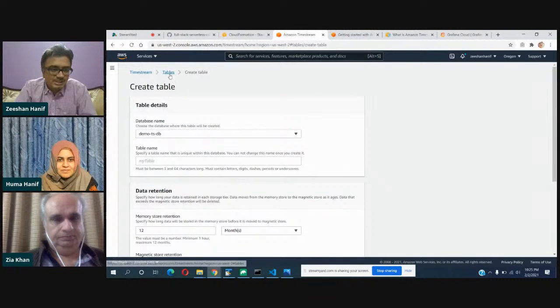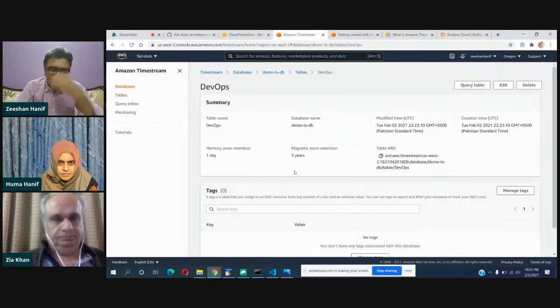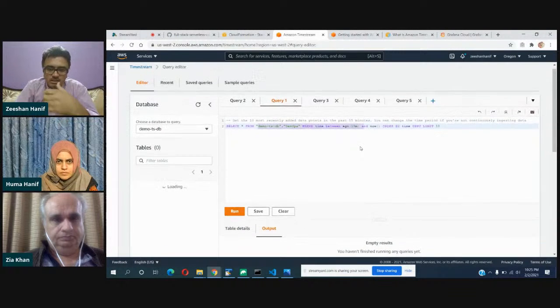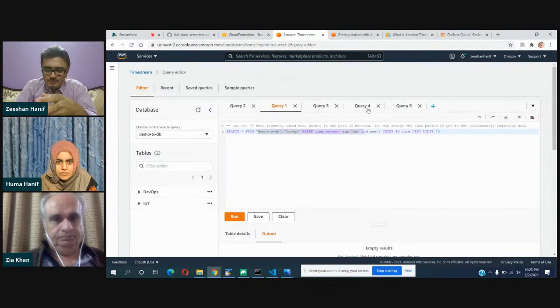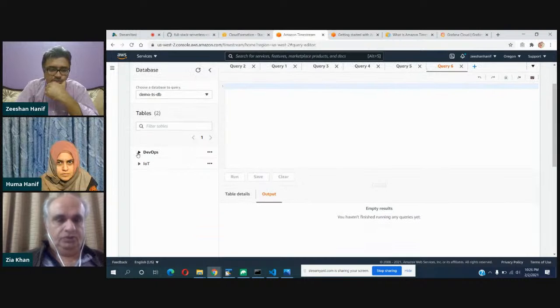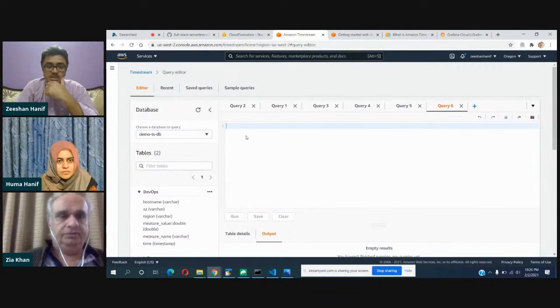So let's go to the table again, the table they created initially. Inside the table, we have this query table button. Basically, I was working with it, so it showed the previous queries. Let me go to query 6. Ishan, is it a SQL database or a NoSQL database?